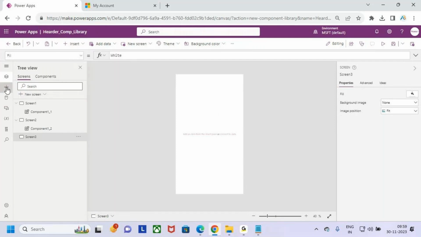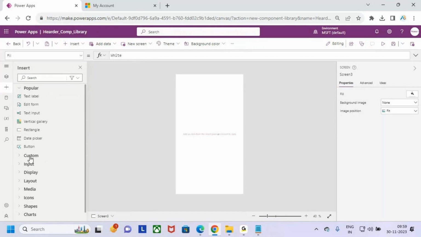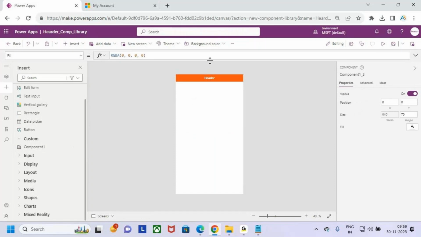Or you can go to this plus icon here. Here it is also for insert only. Insert, go to the custom. Here you can see this component libraries. You can add it from here also. See, the header is added.